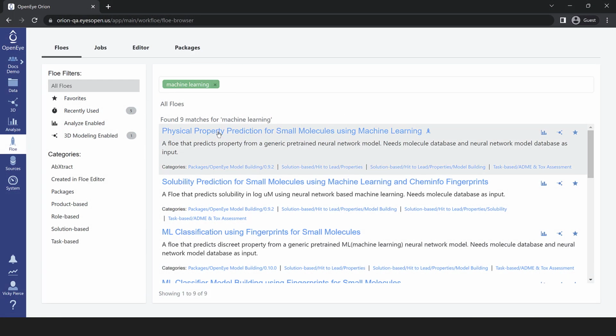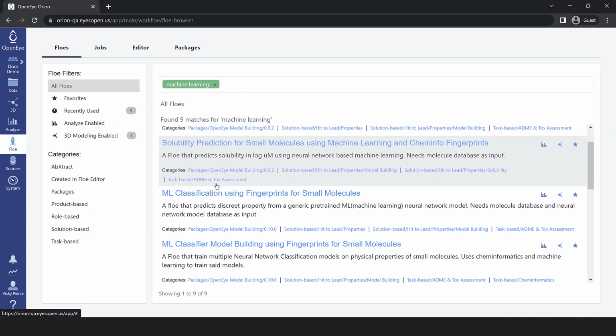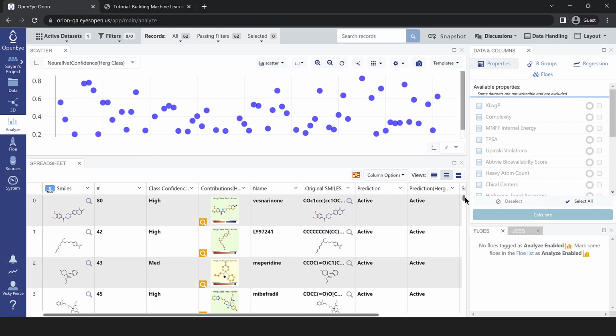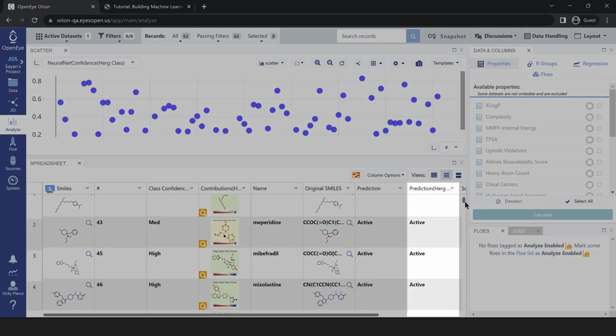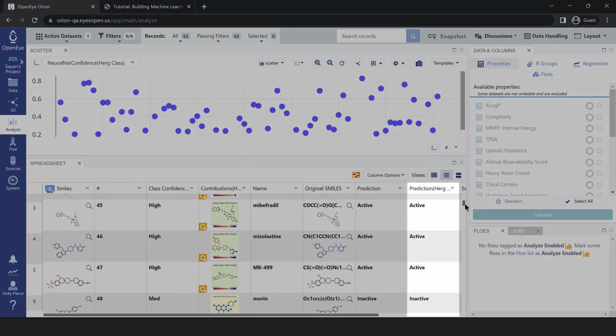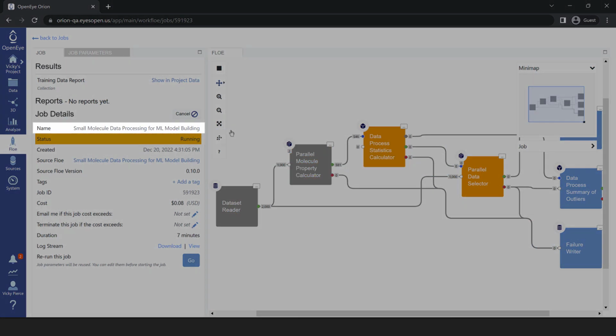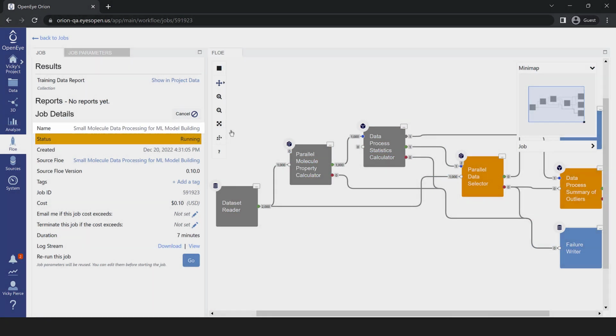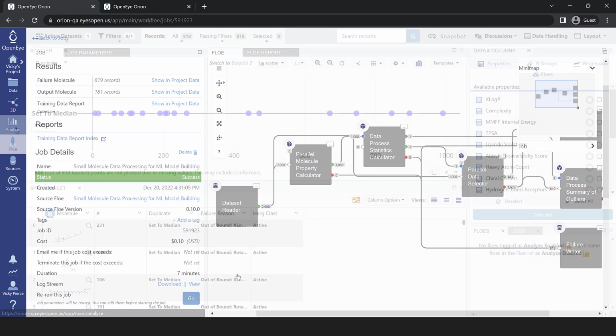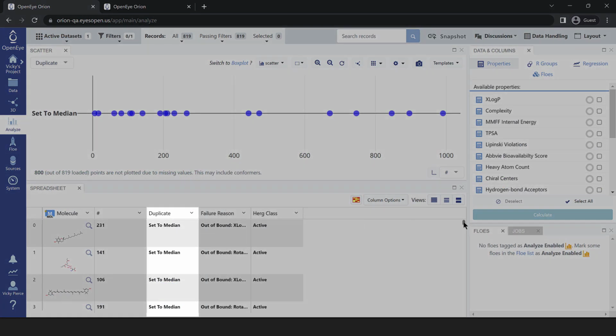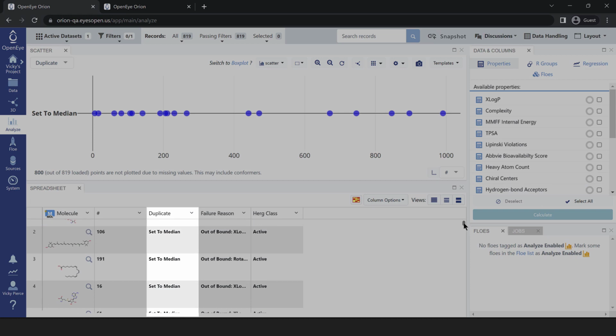In addition to our regression models, you can now build classification models that target use cases in which more discrete classes of values, like active or inactive toxicity, or high, medium, or low permeability, are useful. Lastly, this release contains a data preprocessing flow that cleans noisy data before it can be fed into a machine learning framework for training.